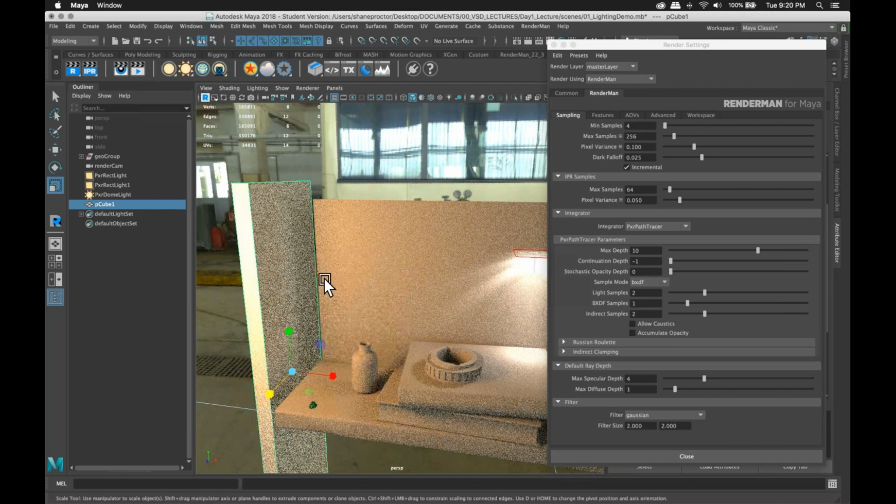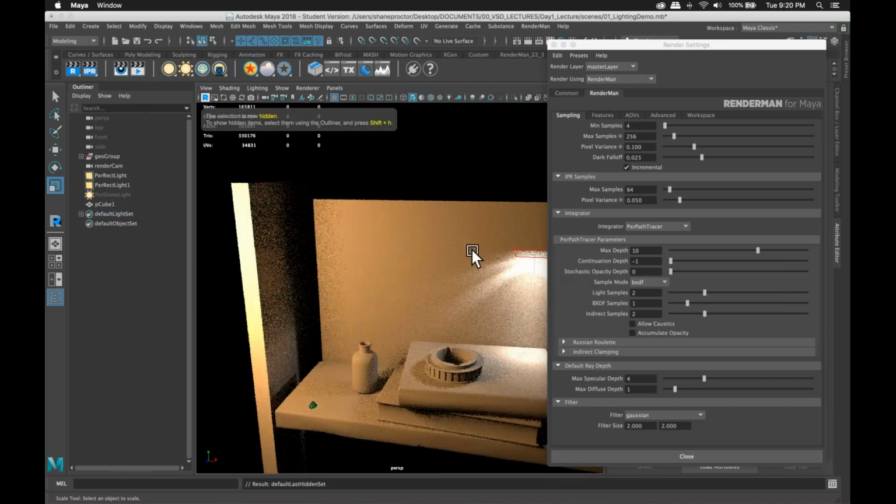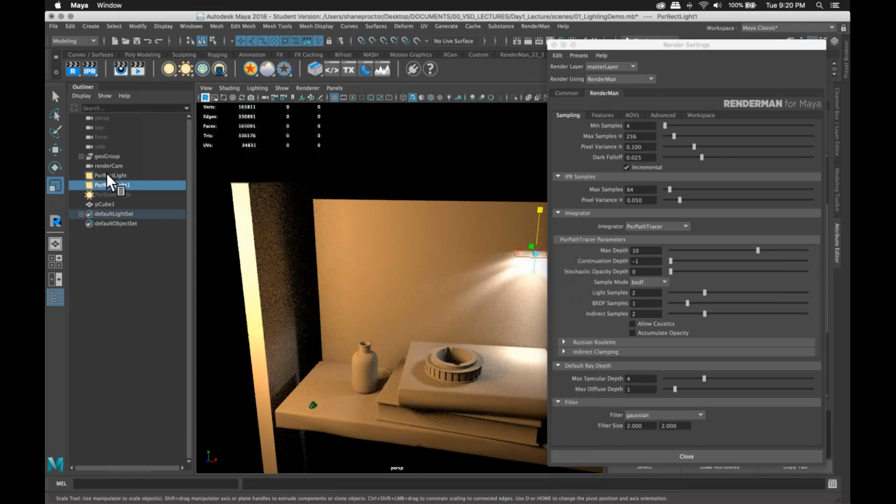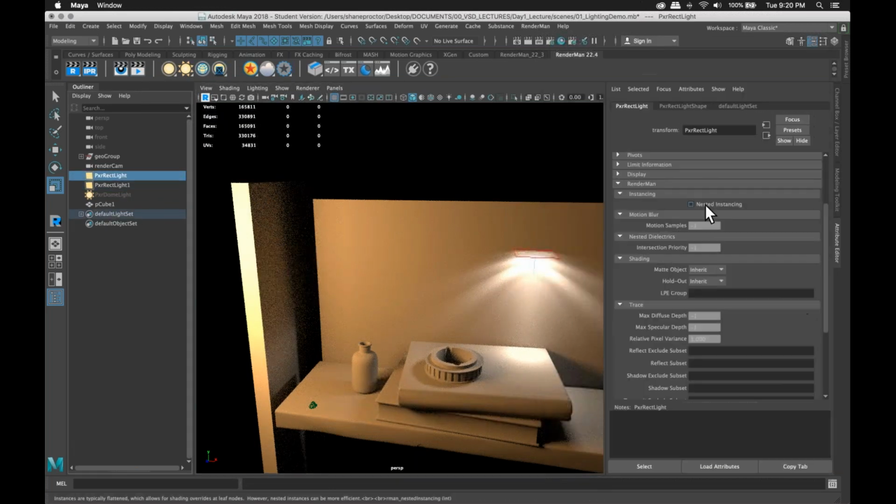you'll see we are now getting a little bit of occlusion. Let me just hide this light so it makes a little bit more sense. It'll go a bit faster if I hide the dome. And that super warm color is starting to bother me.